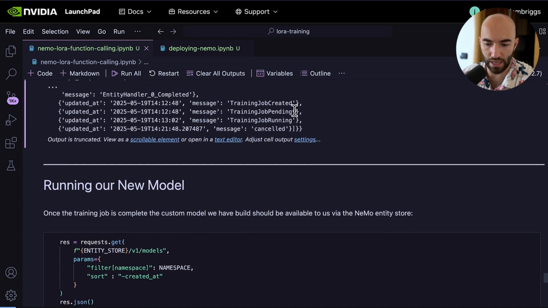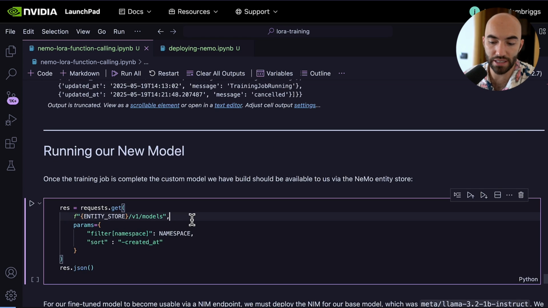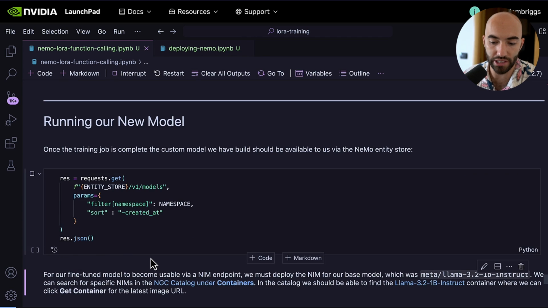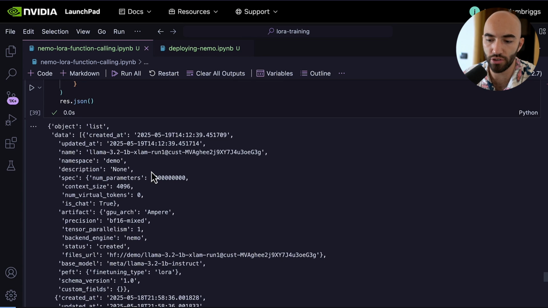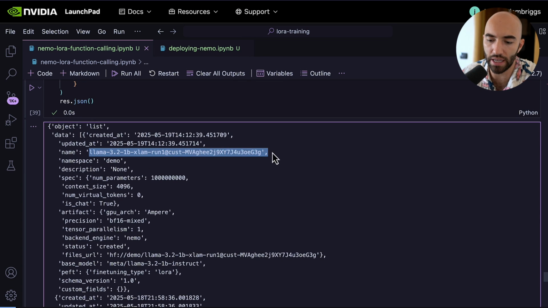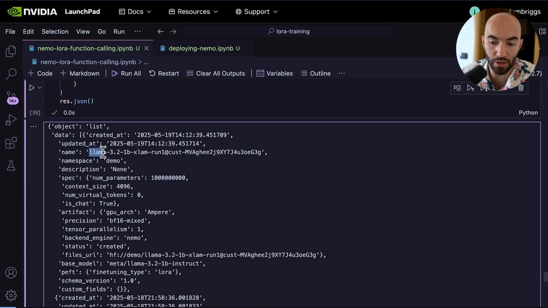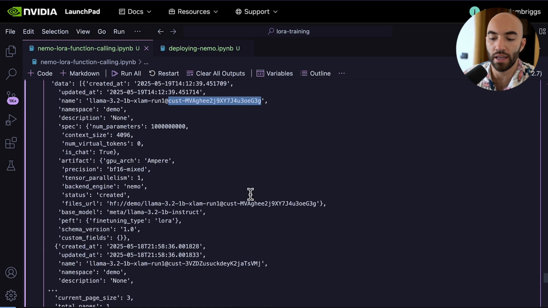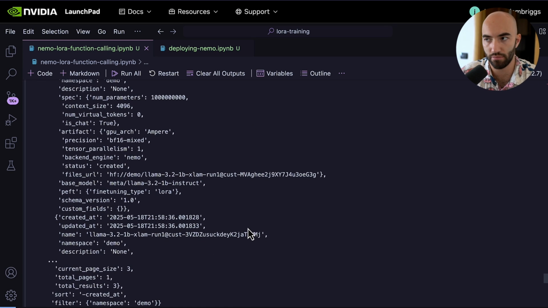That means we can then go into here. We should see that the entity store has already registered our model. Okay, so this is the latest model here. We should see our model, the name that we gave it, followed by @ and then the customizer ID that it was provided. And that means we have this, our custom model, in our entity store. That's great.